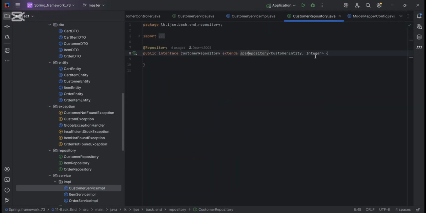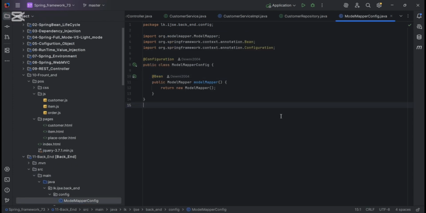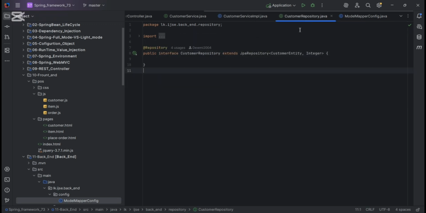I forgot to mention that the model mapper configuration class has two annotations. The first one is the Configuration annotation. It says that this component should be put in the Spring container. And with this Bean annotation, we can create an object which the developer did not develop into a Spring bean. After this repository layer, it directly goes to the database to save that data through the customer entity.